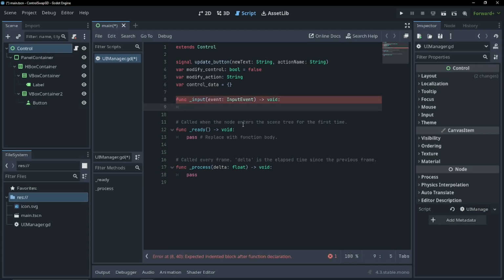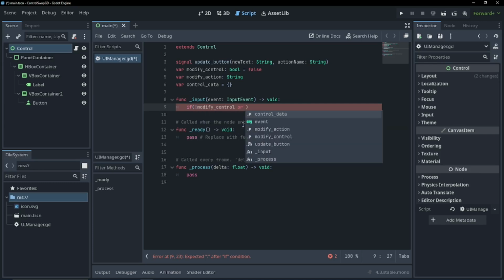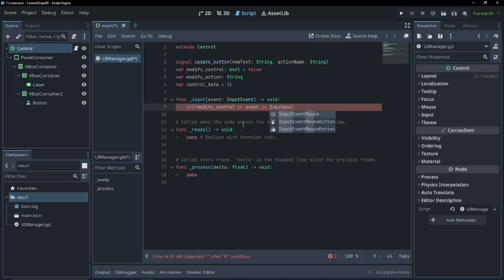And now we're going to need to check if a couple of things are what we want to continue to assign our controls. So if, for example, modify control, the variable we made earlier, is false, or if event is type of InputEventMouseMotion, because then it'll just assign it if the user moves their mouse even a little bit, and we don't really want that. Most games do not use that.